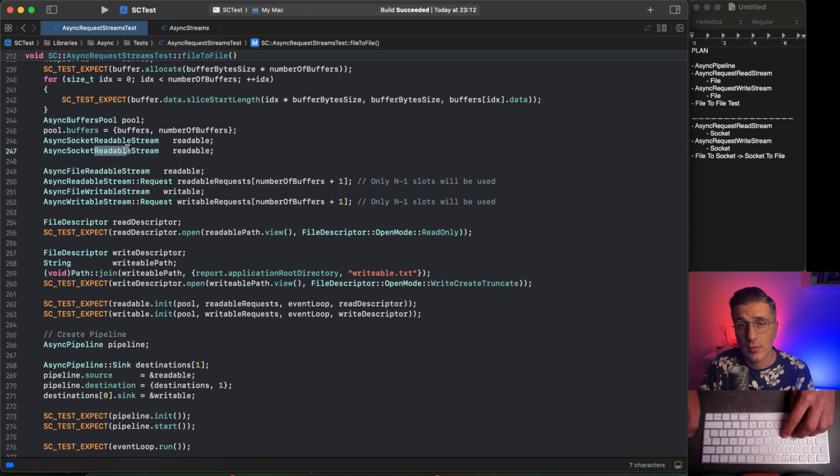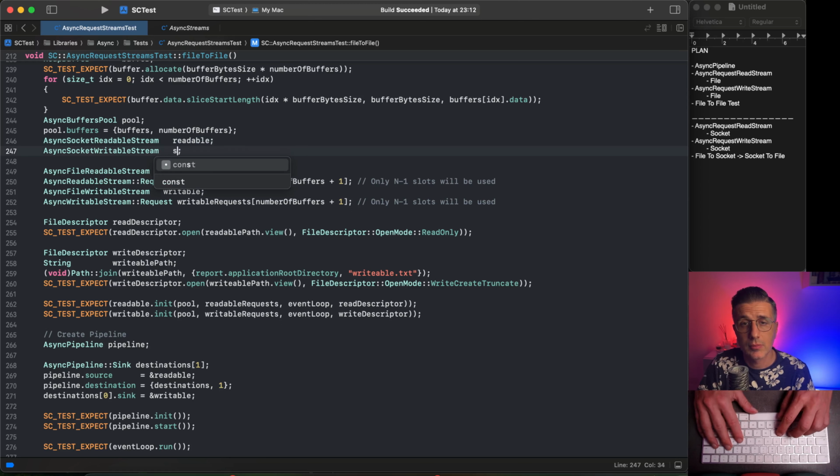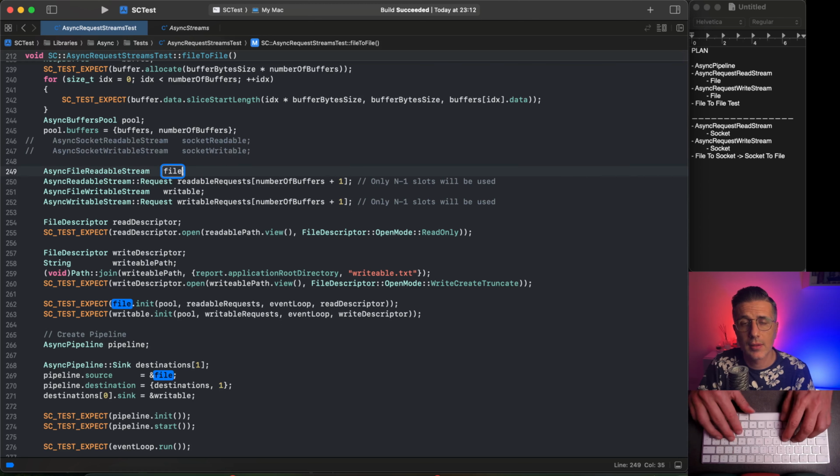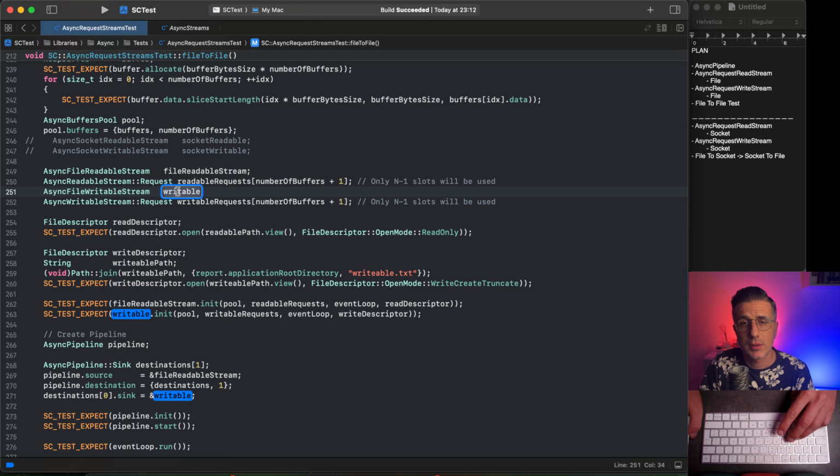Maybe I should make this writable. And this should be readable socket stream. Or maybe just socket stream. Socket writable, socket readable. Then we can, let's rename this, right? Let's say this is a file readable stream. And this is a file writable stream.